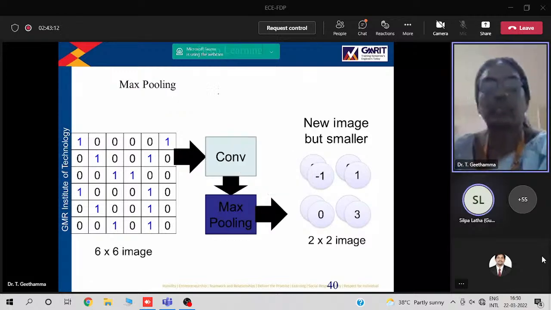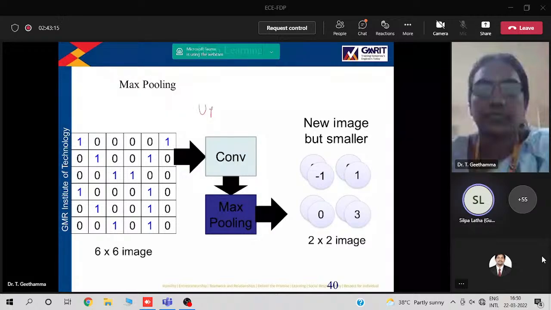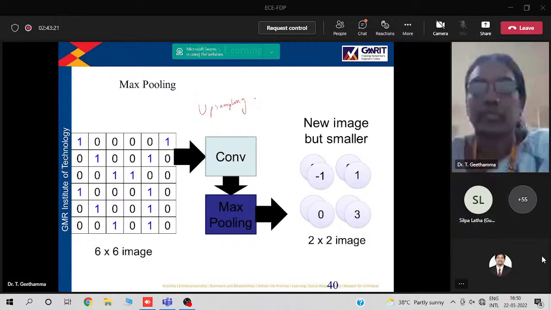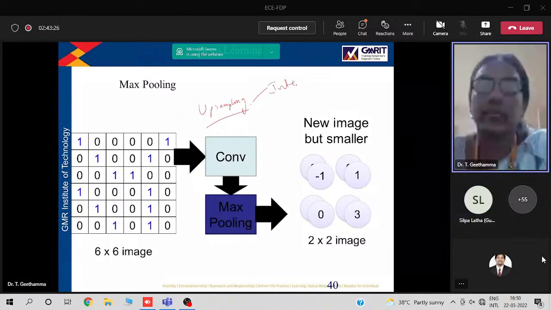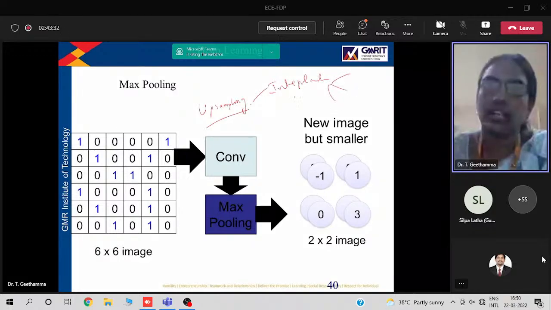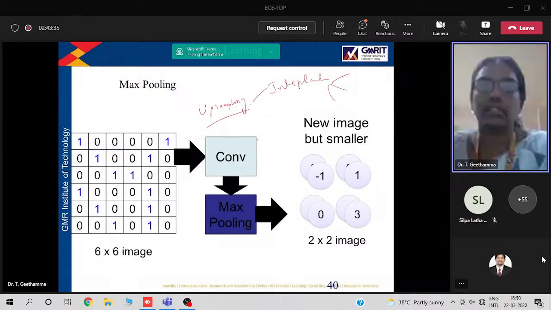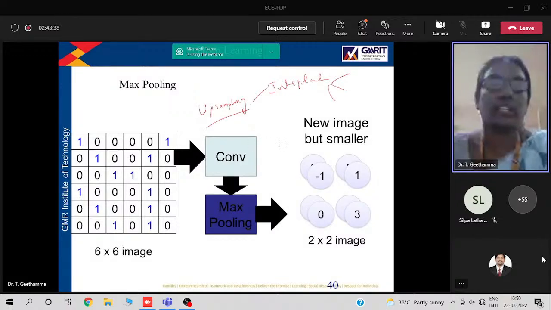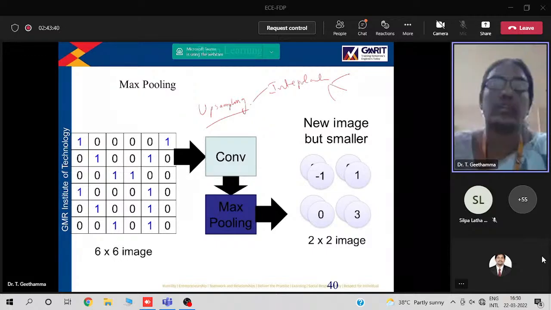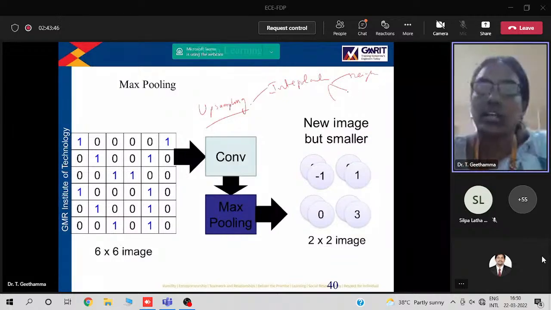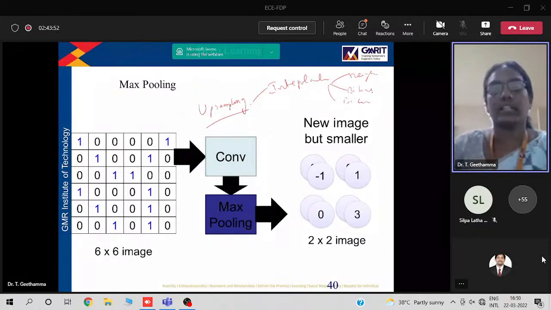Upsampling can be done by using interpolation methods. There are 3 different interpolation methods. Here, how can you add the extra pixels? Without using any formula, we cannot add. But there is one method, that is nearest neighbor: based on neighbor pixels, we can add. And 2 more procedures are there, bilinear and bicubic methods. These 3 methods are there for upsampling.